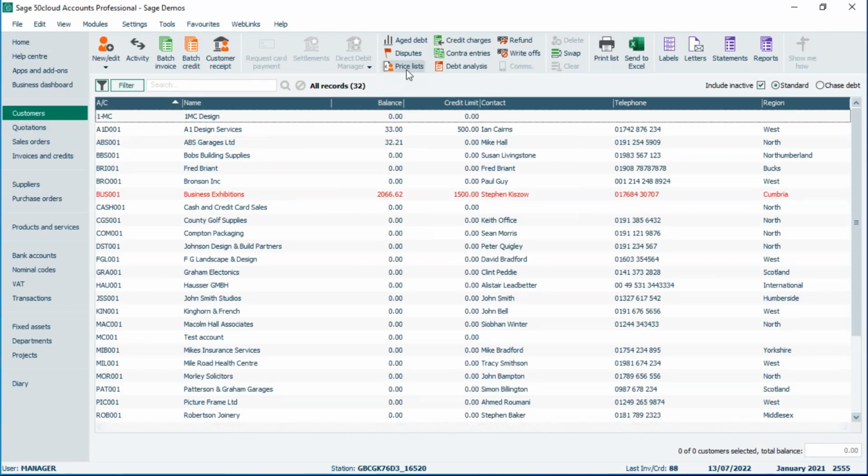We've got the price list option at the top. So again, you need to be on the professional level of the software to be able to see this. So it tells me at the top, I'm Sage 50 Cloud Accounts Professional. And obviously my username would have to have access to this option. And there is another reason why it might not be showing if you are on professional and you think your username does have that level of access. It could be that you've hidden the option.